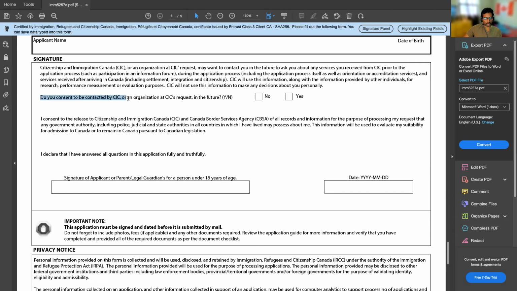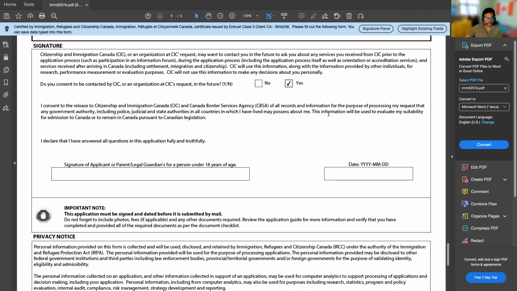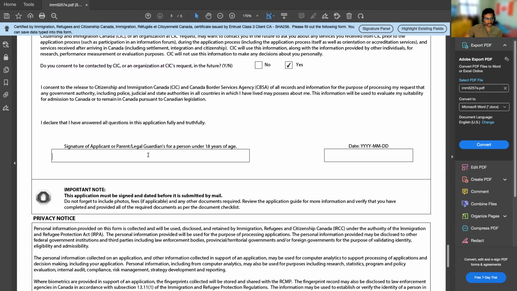Do you consent to be contacted by CIC in future? Which is why I asked you to mention your email address. In case they need to, if you have selected no, it doesn't matter even though you mention your email address above, they won't contact you. So make sure to select yes, because you want them to contact you. Just type in your full name here and your current date. As I'm recording this today on 2nd of 23, I'll just select this.